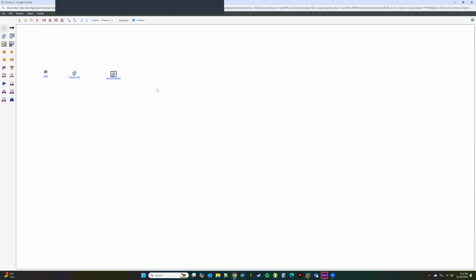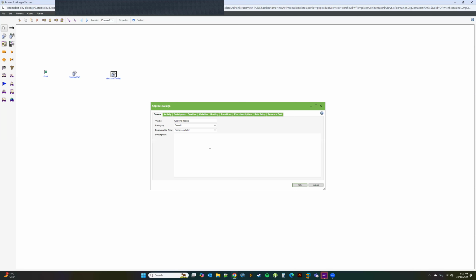But what if something is not right? He wants to send it back to the user. So we need to give them an option for what he needs to do, whether he approves it or wants to send it back to the design engineer. So that's where we have routings.